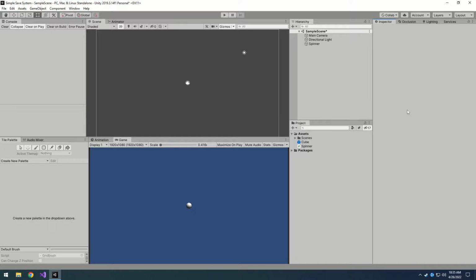Hi, my name is Jesse, and I'm going to show you how to simply save an object in Unity. It should be a very easy tutorial, and yep, so let's get started.